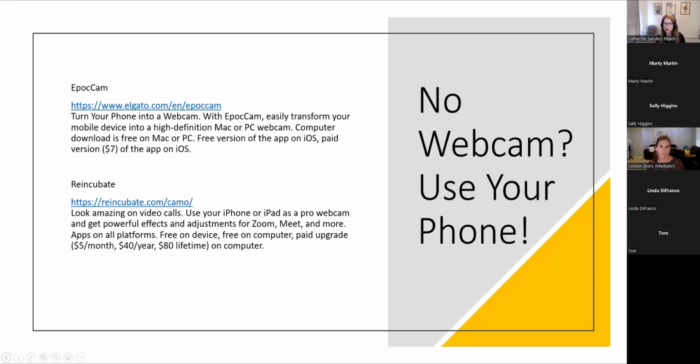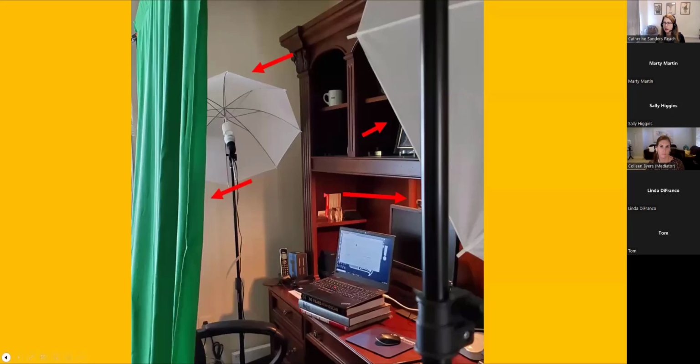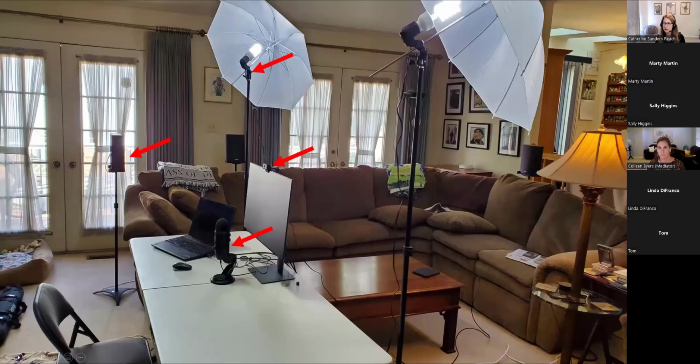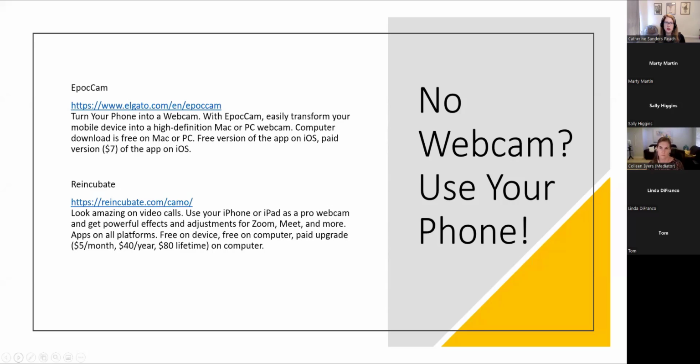Now, if I go back to my light, you can see there's a little place I can clip my phone into it. So if I wanted to put the ring light around my webcam and use my phone as a webcam, I can do that as well. And then you can actually control the webcam from your computer. So that's what these two applications do. And of course, I'll send you the slide deck.